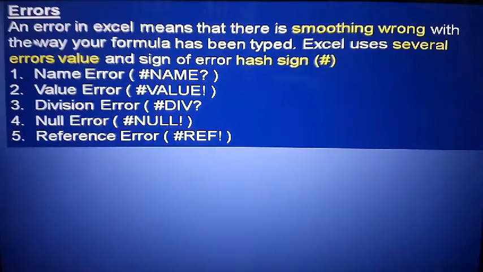After that, errors. Students, this is most important. An error in Excel means something is wrong. Error means something is wrong in the way the formula has been typed, so we have made some mistake. There are several errors, and every error is indicated by the hash sign. This hash sign is the symbol of error.